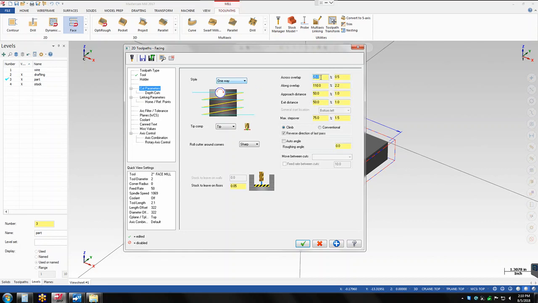Now the across step over or the cross overlap is the amount of overlap you want the tool to overlap the part in the step over direction. The along overlap is the amount you wish the tool to overlap the part in the cutting direction or the direction of cut. The approach distance is the amount you want the tool to approach the part. And the exit distance is the amount you wish the tool to exit the part at the end of the toolpath. We're going to leave this.